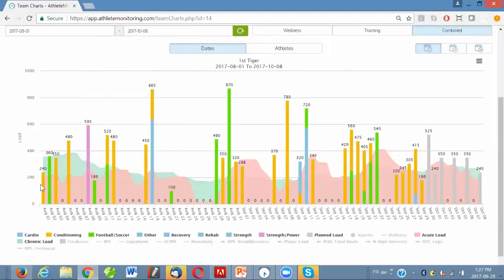So for example, here we have each bar represents a day, daily load. Each color represents the load for a category. So rehab, and here conditioning. So that gives you the 865, that's a daily load for this athlete.